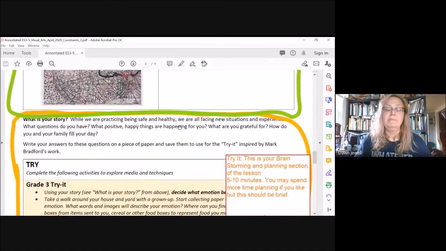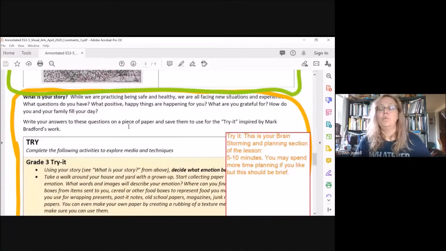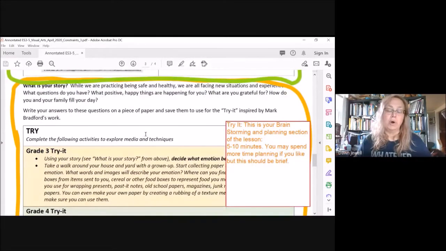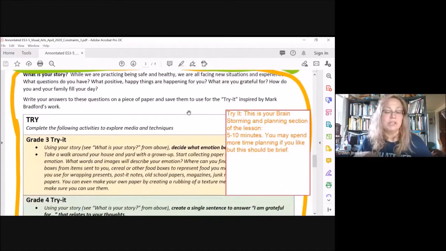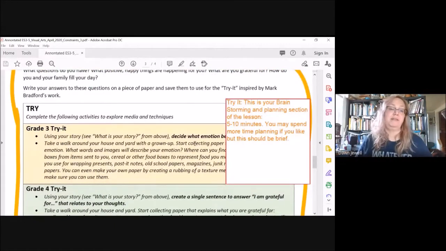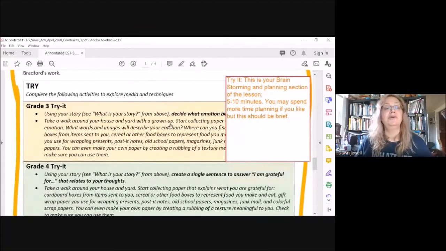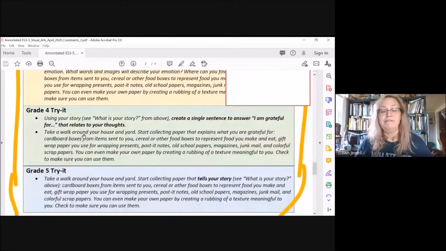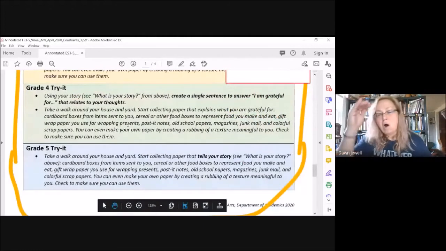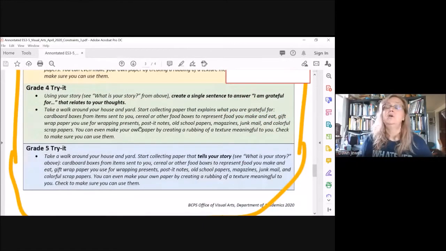Then we're going to go down a little bit more, and we're going to start getting to the actual work of the project part. The try it part, this is where you're brainstorming for your own project, and you're really starting to get into the activity. This should only take 5 or 10 minutes. If it takes you longer to plan, you want to spend more time on that, that's fine, but you should be really trying to just keep it brief in this. You're going to go to the section that's for you, grade 3, grade 4, grade 5, and you are going to apply all of the stuff you've done down to this point to your grade level project.